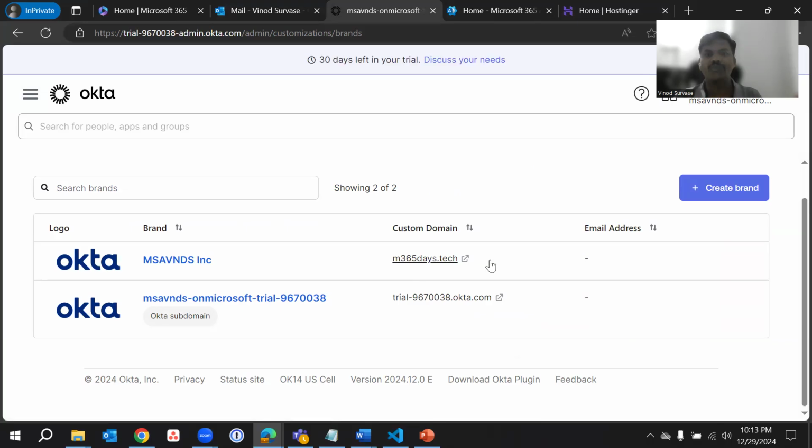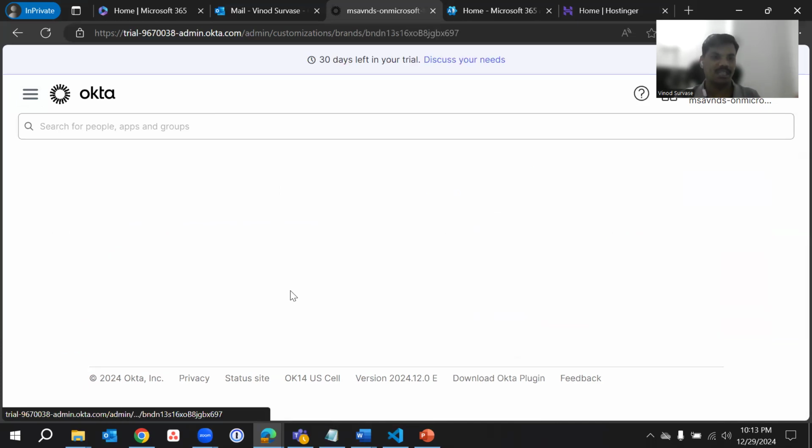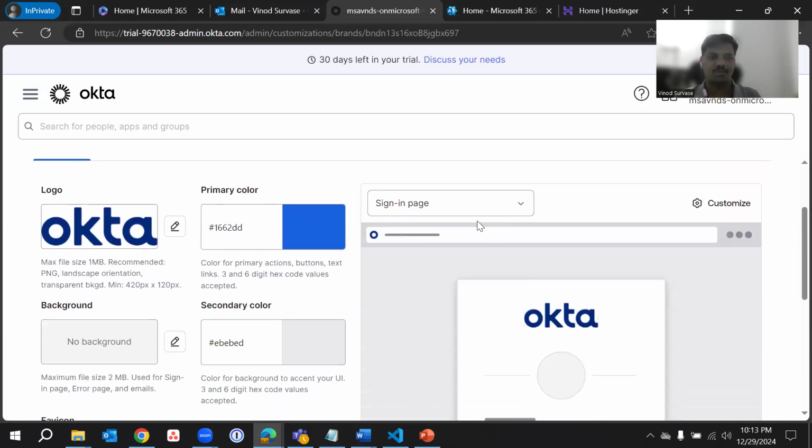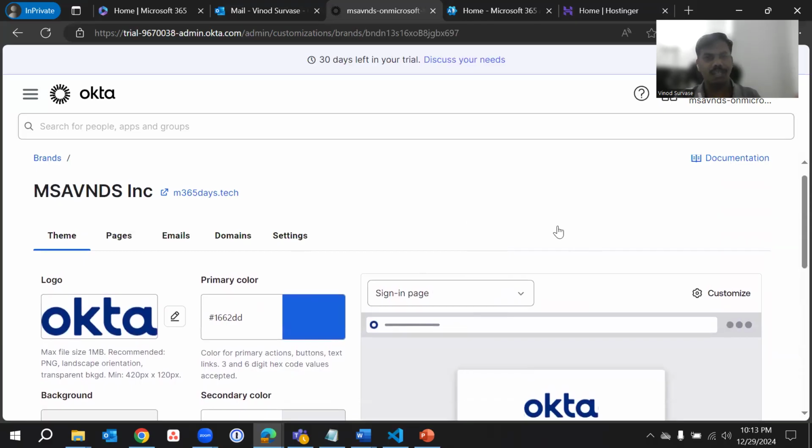And also I was trying to add a custom domain here. We can see this is the custom domain, but I did not verify this one. So let me go ahead and click on that. So I just put that domain here under the branding, right?